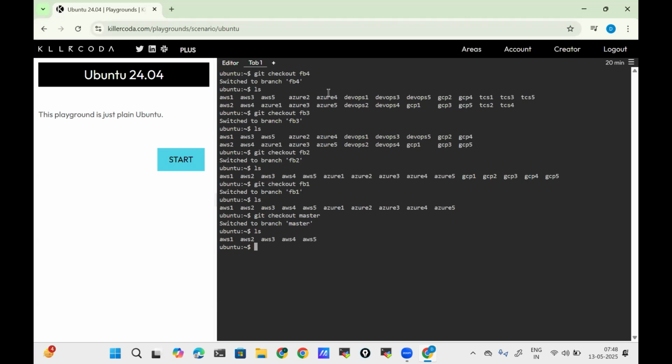So now ultimately the theme is going to be clear for you. Whatever files are present in master, these files are recorded as version 1 of our code. Whatever files are present in FB1, those files are referred to as version 2 of our code.